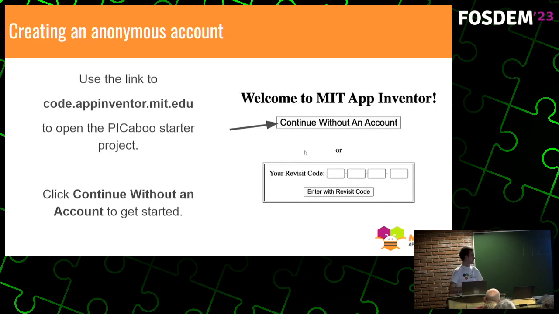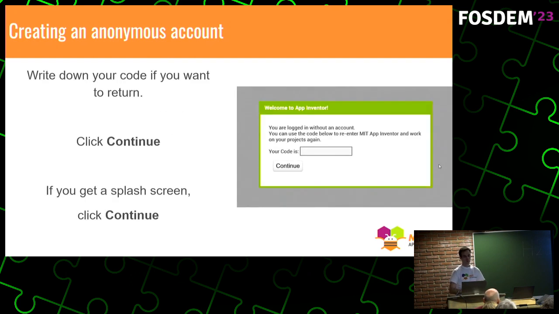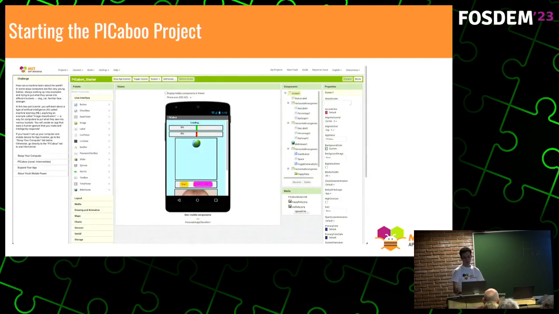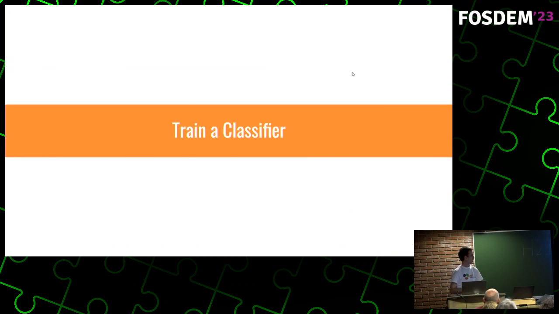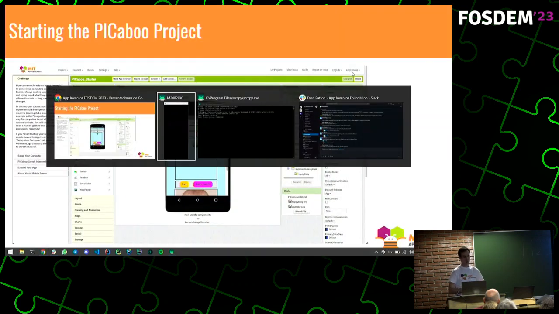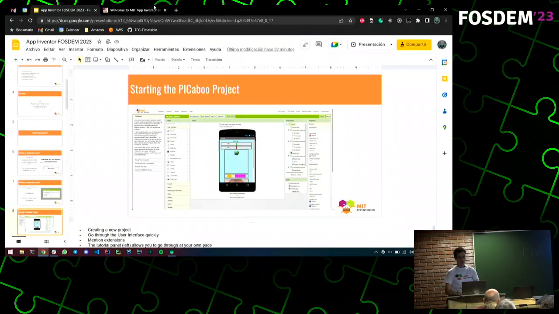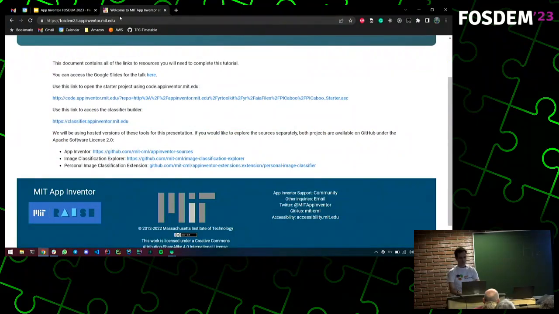Now this is blurred, but you will be able to see a code. And on the previous screen, if you want to recover the project later on, you can just paste the code that you previously got right here. And once that is done, you will be able to access an anonymous account, as you can see over here, and you can just start creating the app. So let's get into it.